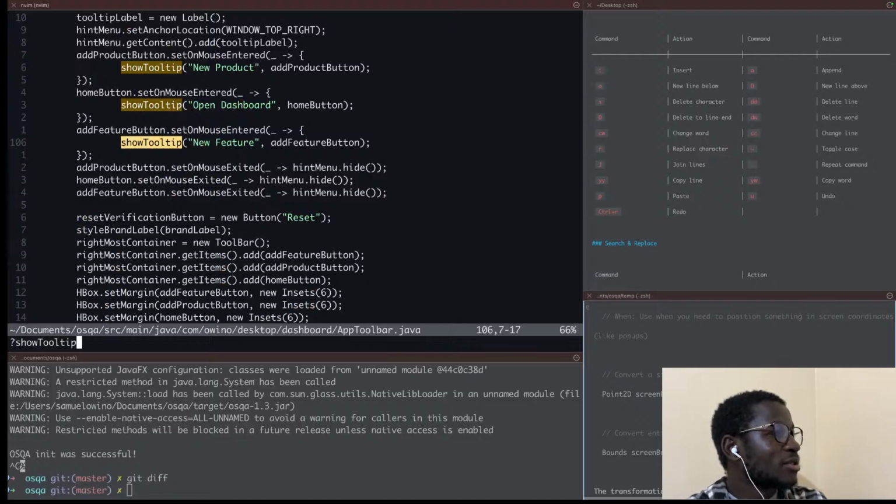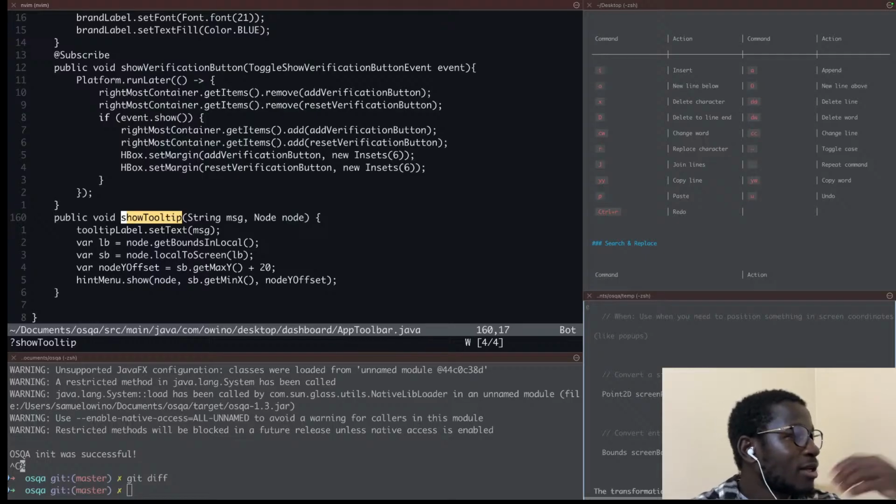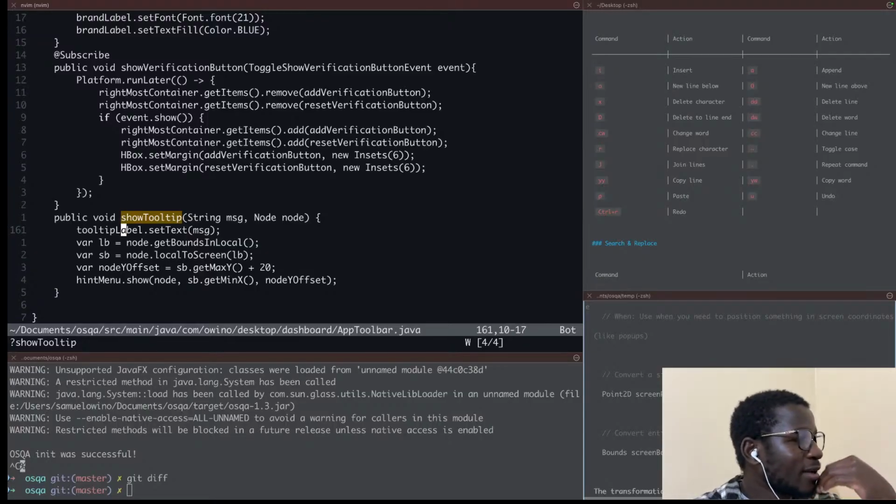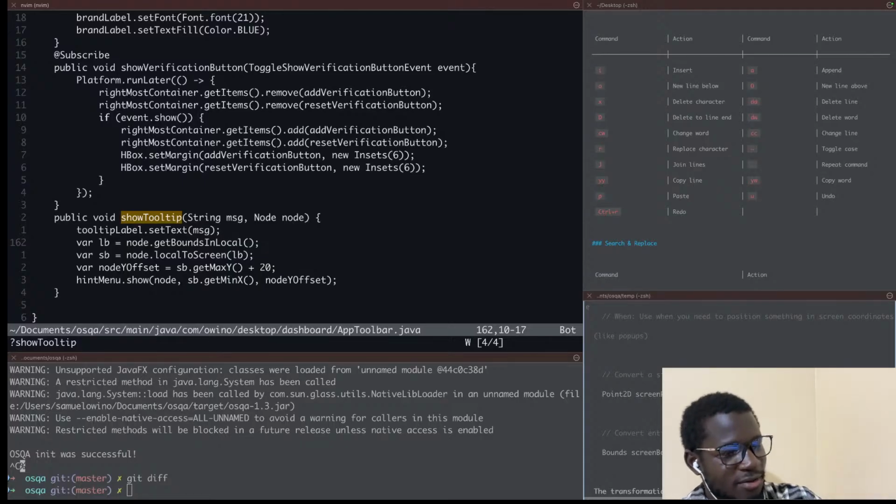Let me just go to show tooltip. Yeah, so I'm passing the message and the node, and the tooltip label is a global variable, so I can edit it there. I don't need to pass it in as an argument because it's constant. What I noticed on the other stream is that if you constantly add a label to the pop-up window, it overlays the labels. So it's good to have one label and just change the text on it so that you don't have this overlapping situation.